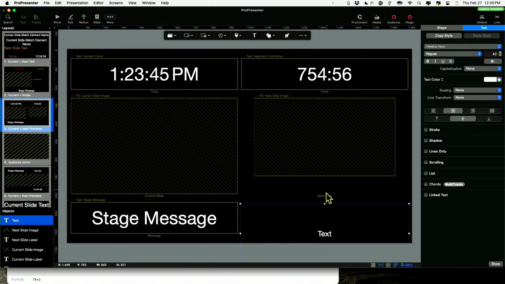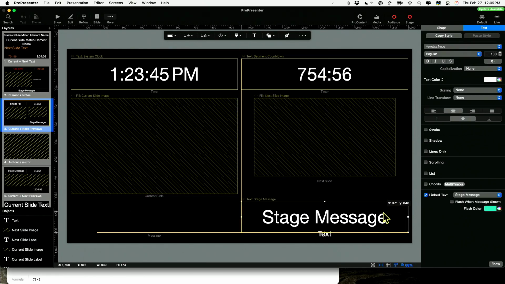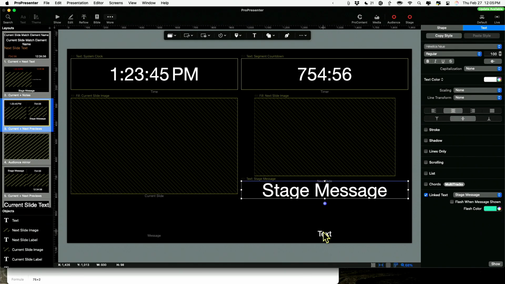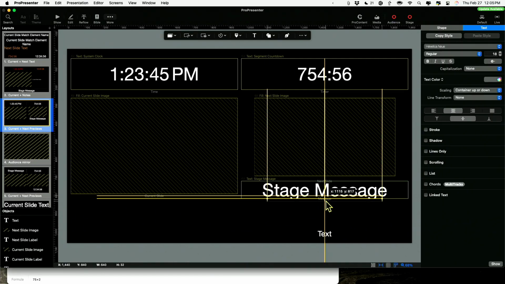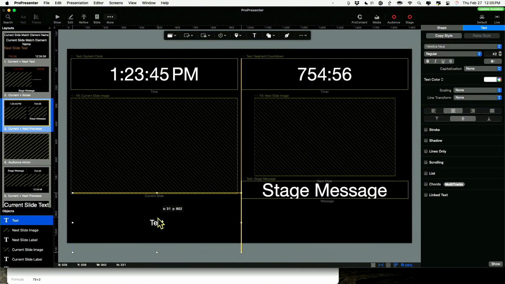Let me move this out of the way so that I can move the label for the next slide up here. And I think I'm going to move the stage message over here and underneath so that I have more space. So let's smush that up just a little bit. Maybe move the message thing right underneath it. So that way I have a little bit more space to work with here. So I'm going to stretch that there. Make sure that it doesn't extend past the bottom.